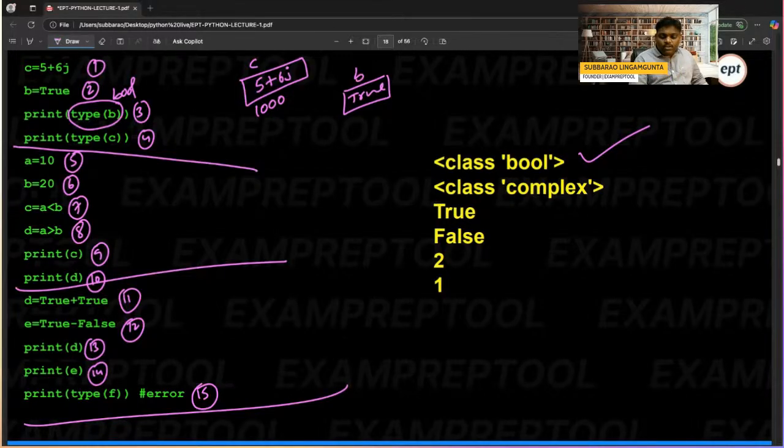Now see the answer. Print type of C. What is the type of C? Inside C, you stored one complex number. So type of C is complex. Print complex. The second output, complex, will be printed. Now see the next one.